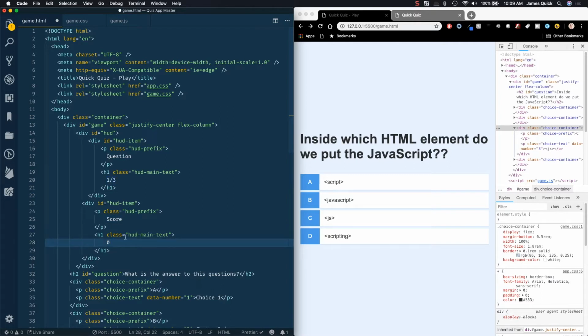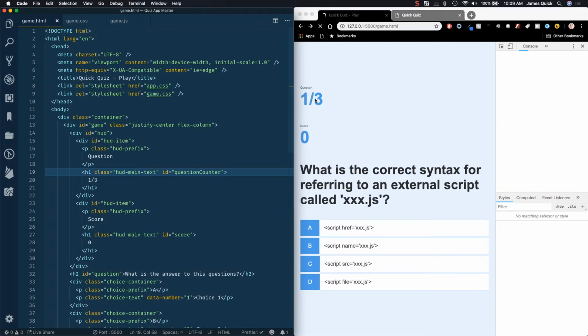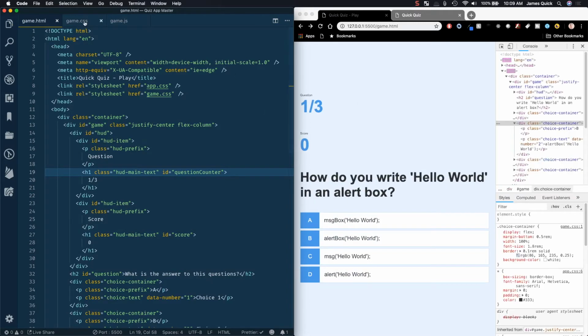Now we're going to need to reference these things so we can add IDs here. So ID equals score for this one. And then for the H1 above, the ID is going to be question counter. All right, so we've got those things laid out. They obviously don't look very good, so let's go ahead and style those.